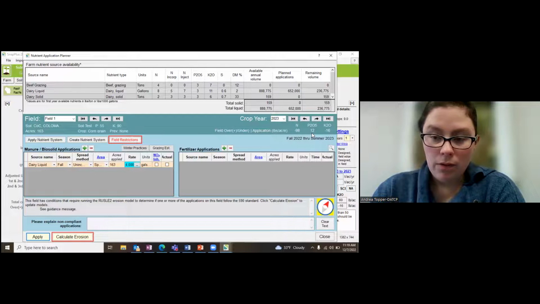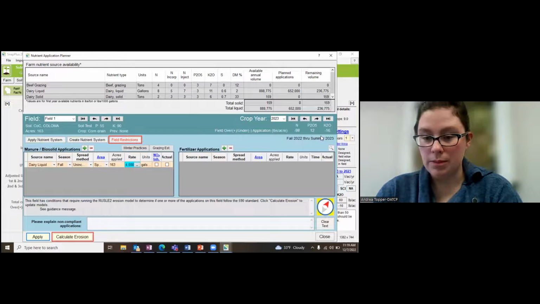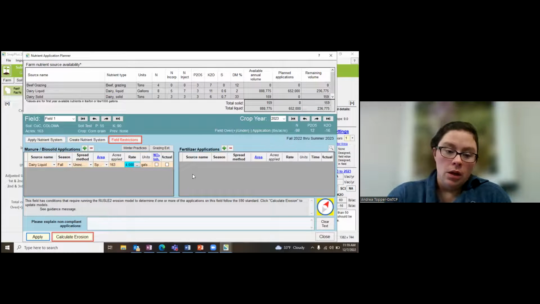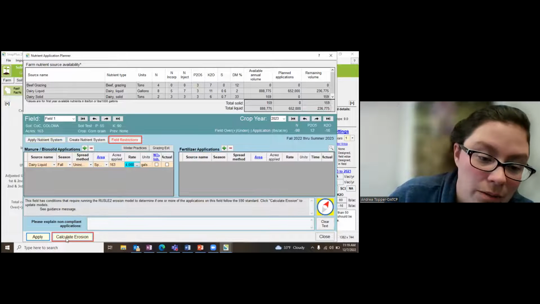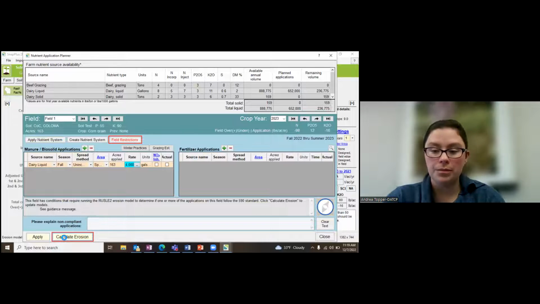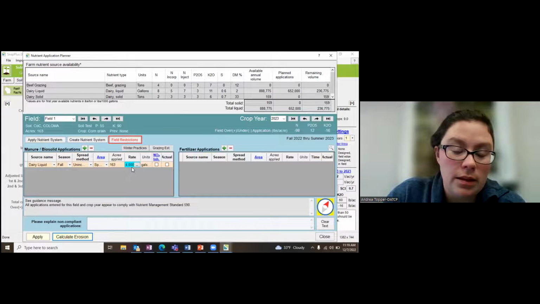I got 12 pounds of phosphorus from this manure application. And I can't remember what my potassium need was, but I did get some potassium from my manure application as well. I have a note down here that says this field has conditions that require running the RUSLE2 erosion model to determine if one or more of the applications on this field follows the 590 standard. All right, well, I'll click calculate erosion and we'll make sure that we're still compliant. Yes, we are. So with our 4,000 gallon to the acre application of manure, we will still be deemed compliant.